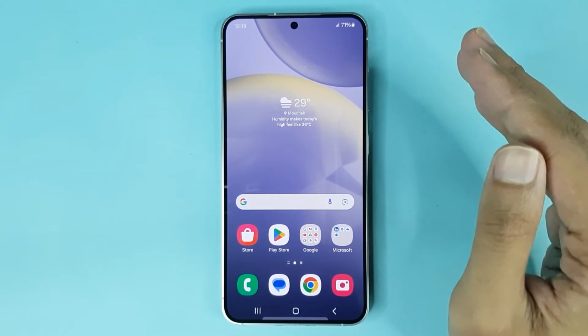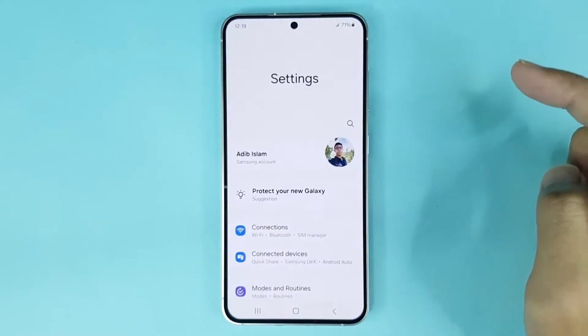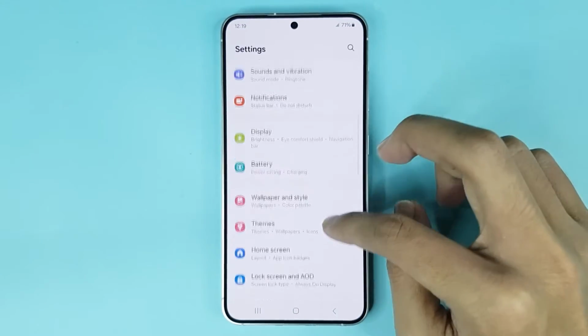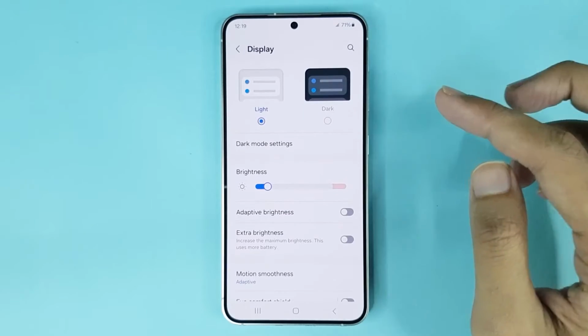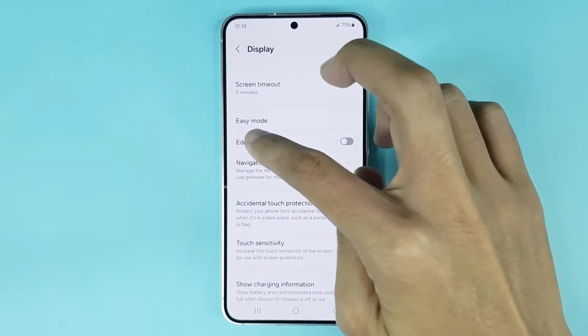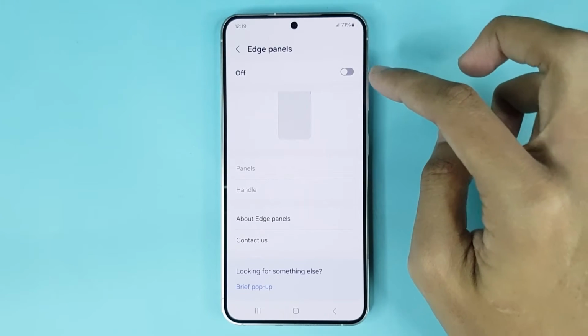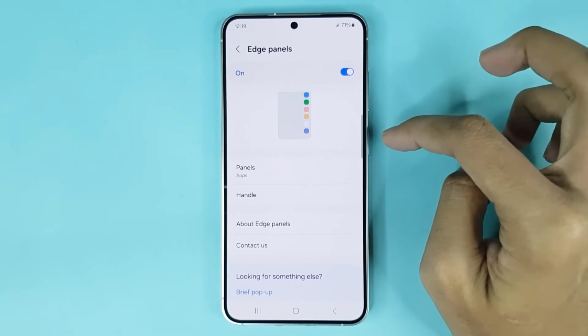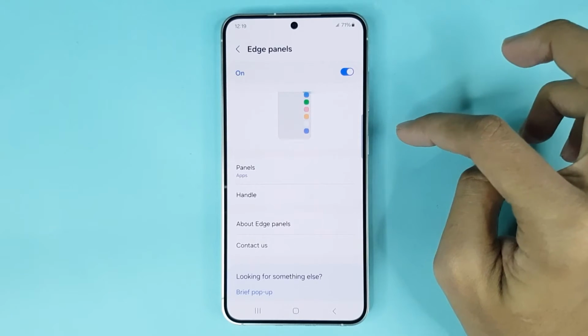Now the first thing you have to do is go to your settings app. From here scroll down and then go to display. From here scroll down again and then go to Edge panel. Now just tap here to enable Edge panel. Now you can see in my phone Edge panel is enabled.